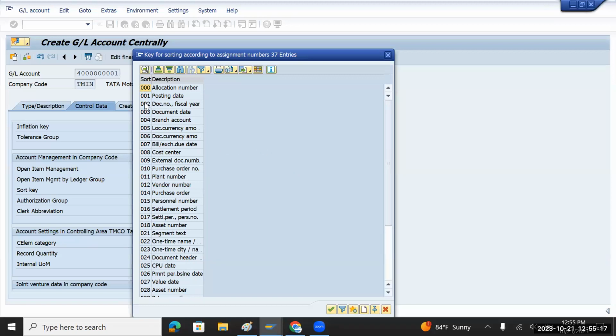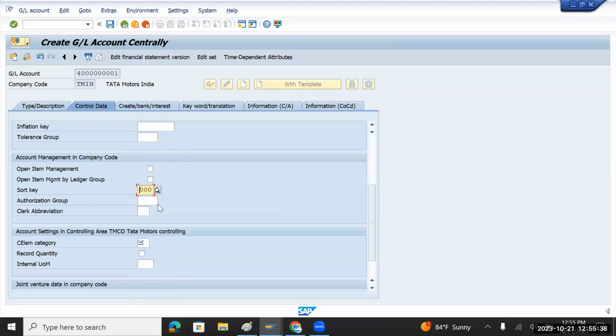Okay, no issues. So you can give a posting date or a document date, or, sorry, it's at the top, the allocation number. Most of the time we do a reconciliation with the allocation numbers. So mostly the one widely used is the allocation number. You can give that one, or you can give the posting date and so on. So it will show up in the transaction.